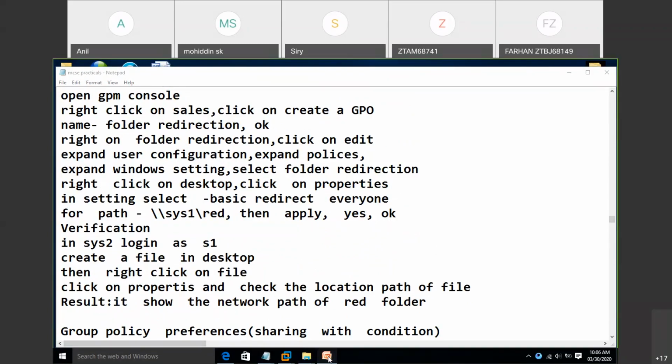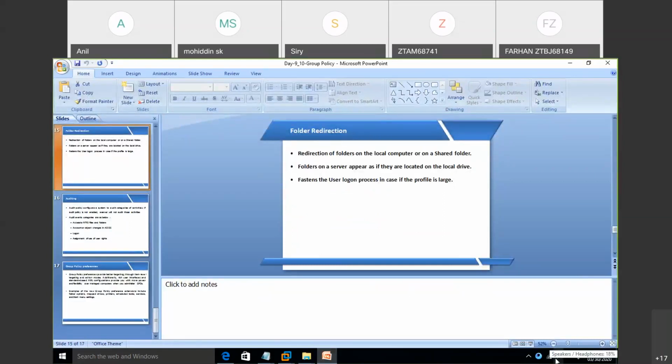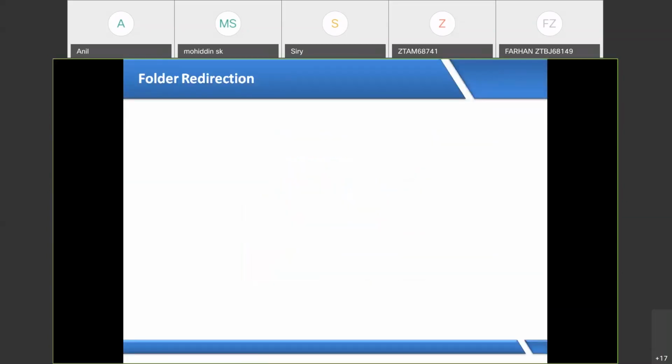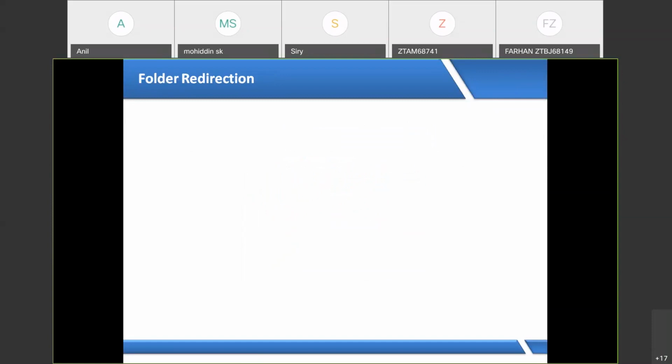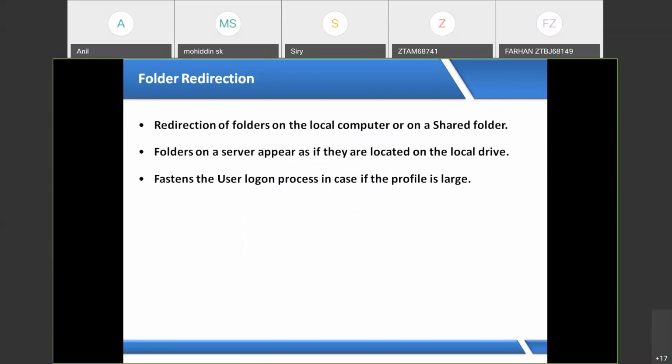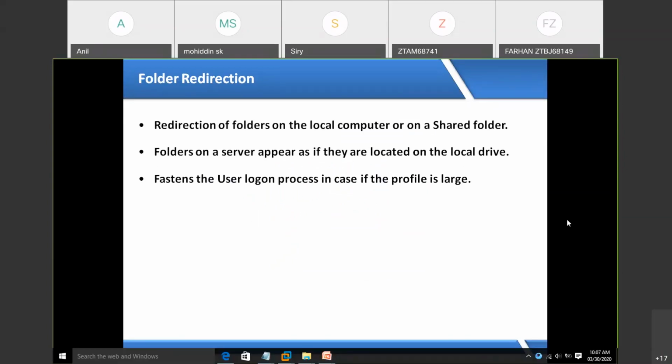Folder redirection slide is not there. You see here. Sorry, this one you want is not taken. Just a minute. We don't have a slide for the script here. Software deployment is there. After that, there is no slide for the script. So if you want, you can just take a snapshot of this folder. It's done. Can I start with the practical?